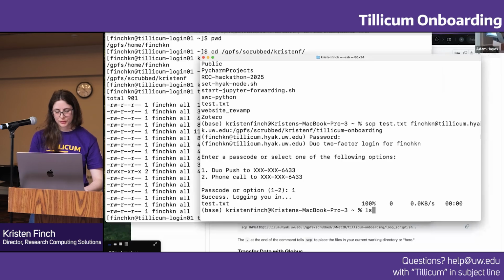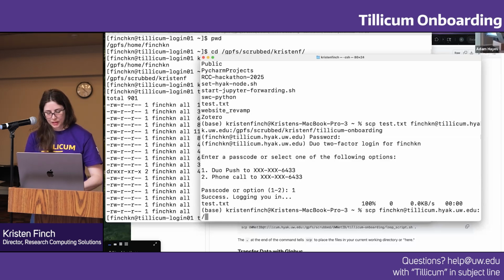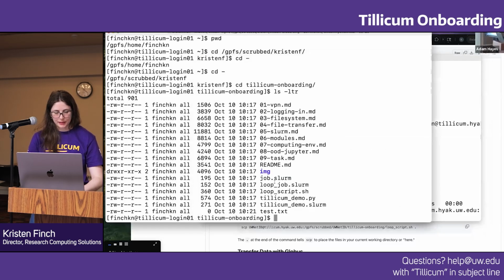Oh, of course. Sorry, I'll just start again. scp Finch kn at tillicum.hyak.uw.edu, /gpfs/scrubbed/Finch kn. Oh, sorry, that's my other one. Kristen F, Tillicum onboarding. And then let's see, what can I pull? I'm just going to grab this job.slurm.